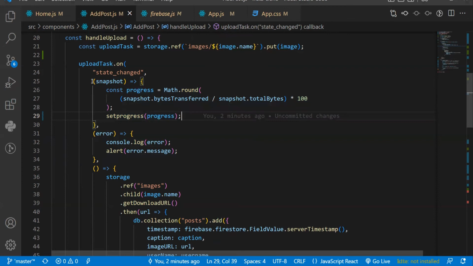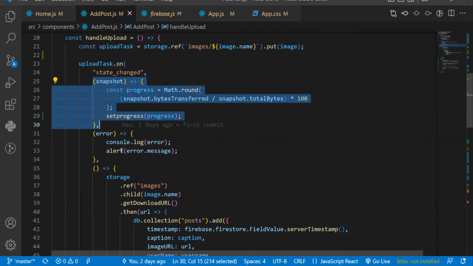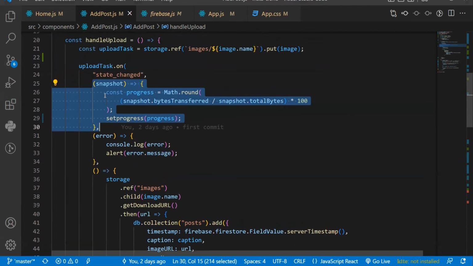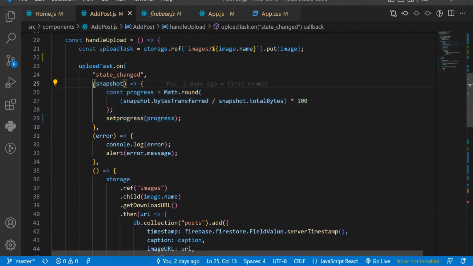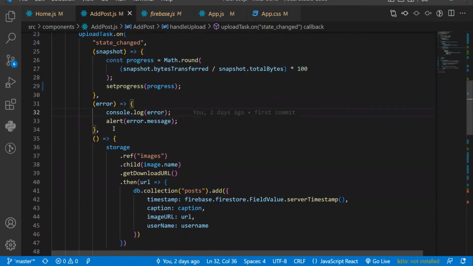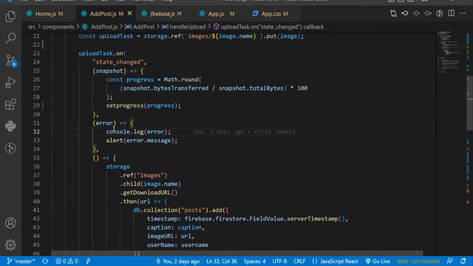After the progress bar is set to 100%, we'll upload the caption, image URL and username to our database collection. And if we get any error while uploading or calculating the progress, we'll catch the error and throw an alert message and also a console.log error. This just makes sure that the app doesn't crash while updating this task.